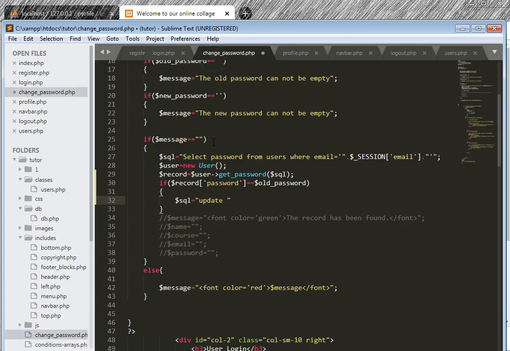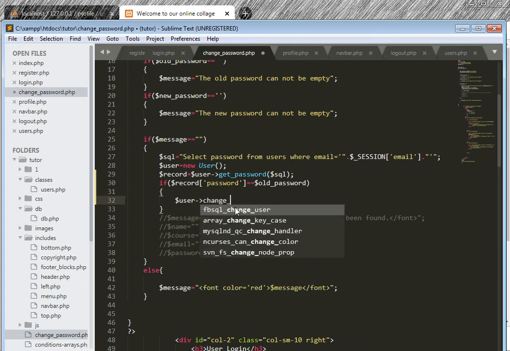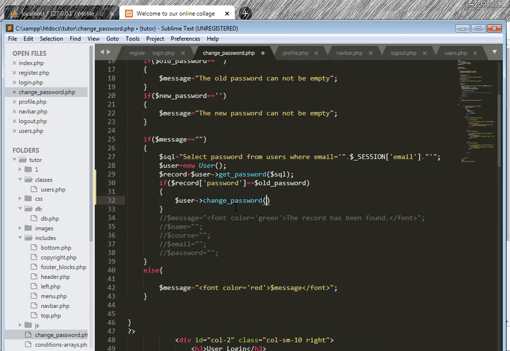In the change password, we should call change password. The $user change password. Or in the change password we should use $_SESSION email. Okay, we should store in a variable session, and $sql and new password, $new password.